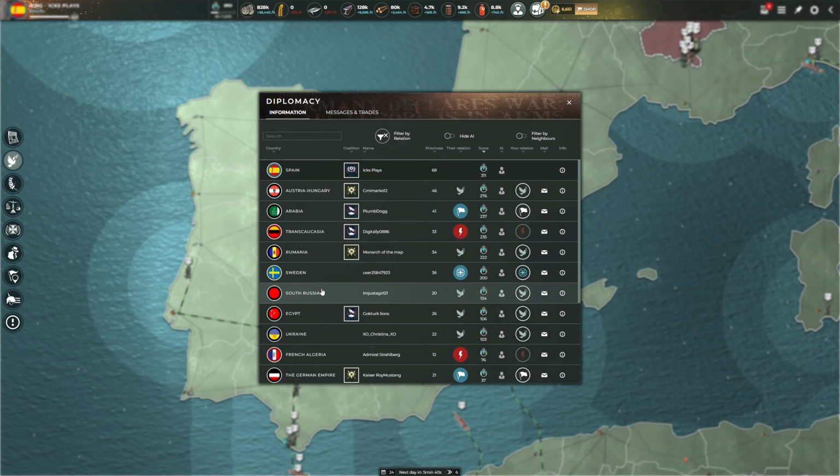So currently all of these countries are ranked by strength. I'm Spain, and I'm currently at the top because I'm the most powerful nation on this map. And as you can see, the Imperial Council Coalition, which is my coalition, is currently at the top. However, you then get Austria-Hungary, Arabia, Transcaucasia, and Romania. These two countries belong to the Central Powers, and these two countries belong to another coalition.